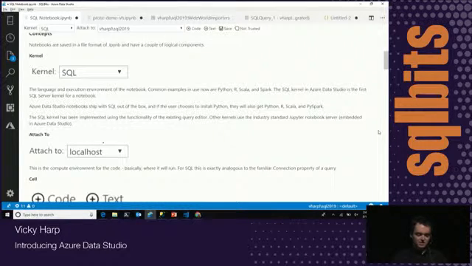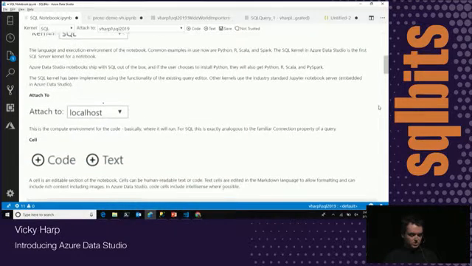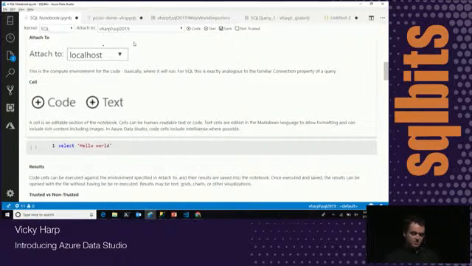For this example, we're talking to SQL, so we're using T-SQL in this case, and we're targeting a SQL server. The "attached to" on the toolbar here, for SQL, you can think of as: what am I connected to? Here's the connection. Here we're just talking to a server that's local.